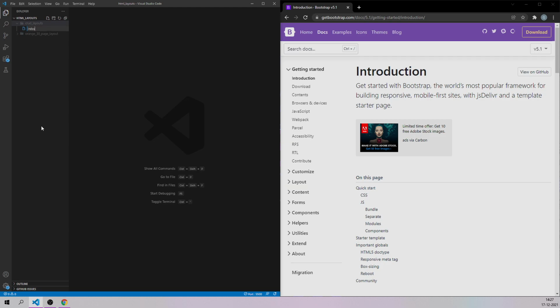So I'm going to name it as index.html. So that is going to be the home page of our application. So we have done like this. Okay, now all we need to do is we have to create the CSS file for this one.